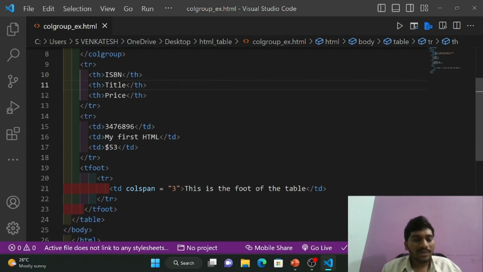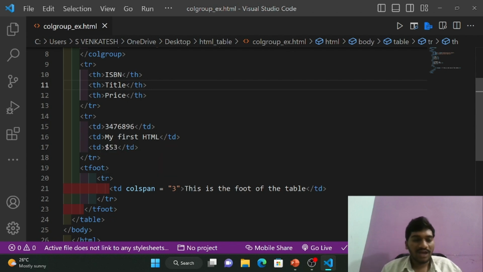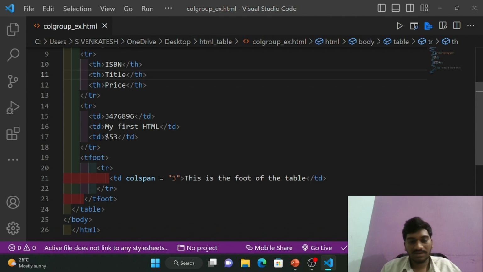And the next one, I have created the table foot of the table. In that I have created the table row and the table data with colspan. We can discuss colspan in upcoming slides. With colspan I have covered the three columns, and the content of the table footer will be: this is the foot of the table. Let us execute the file.